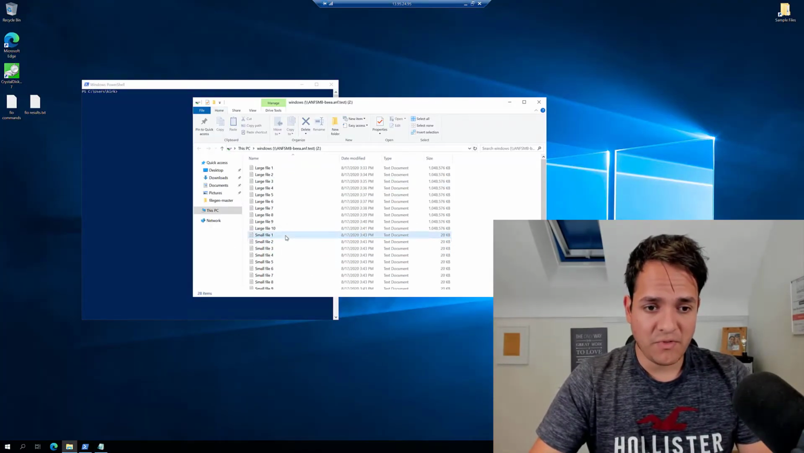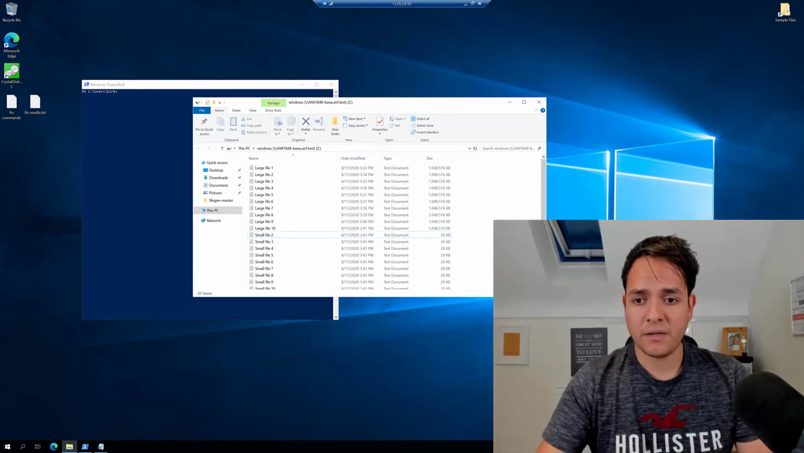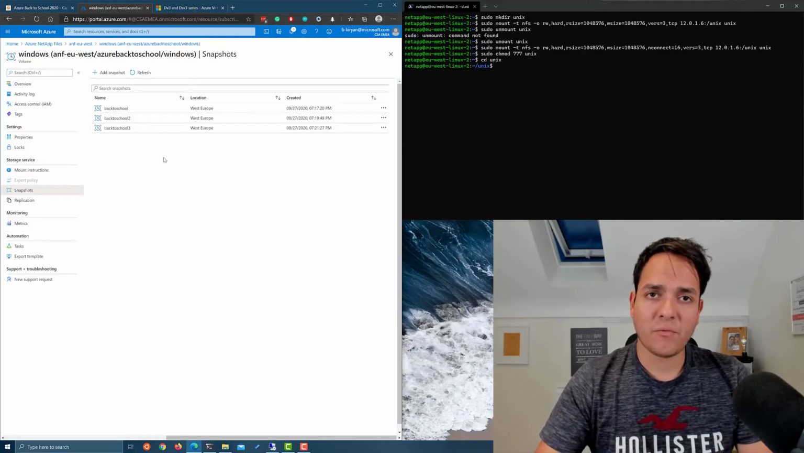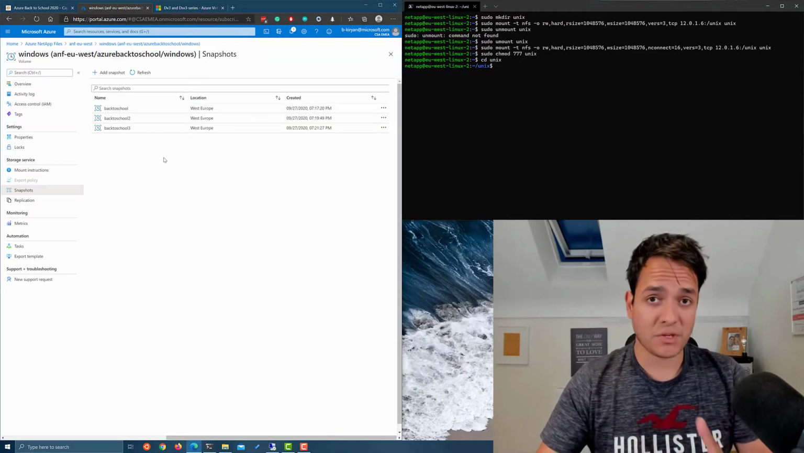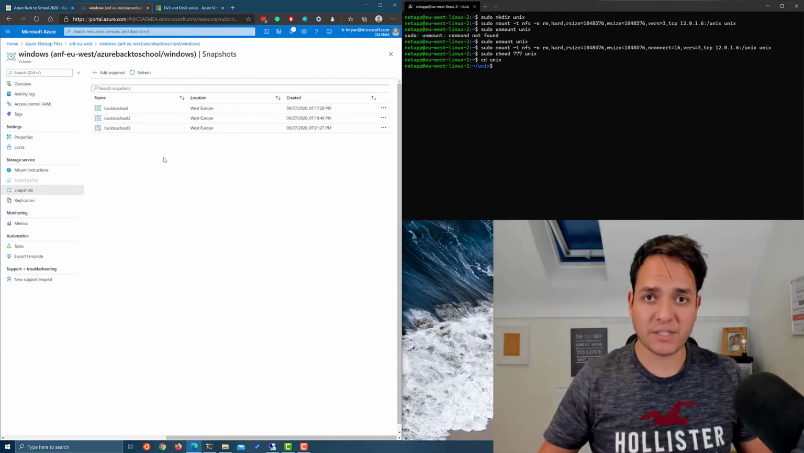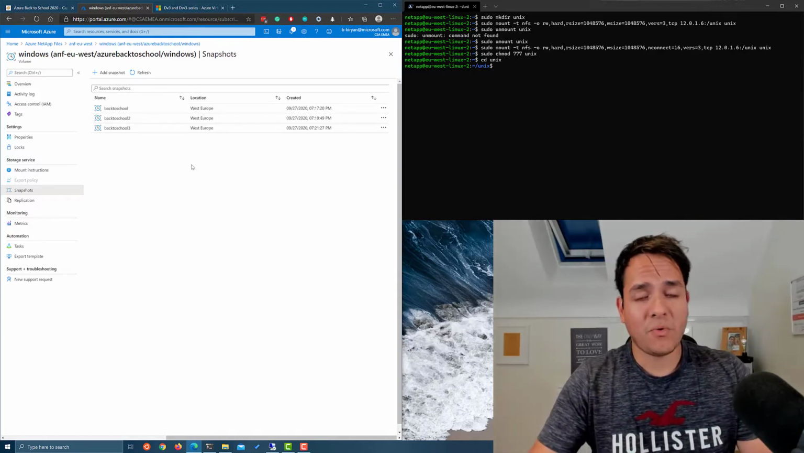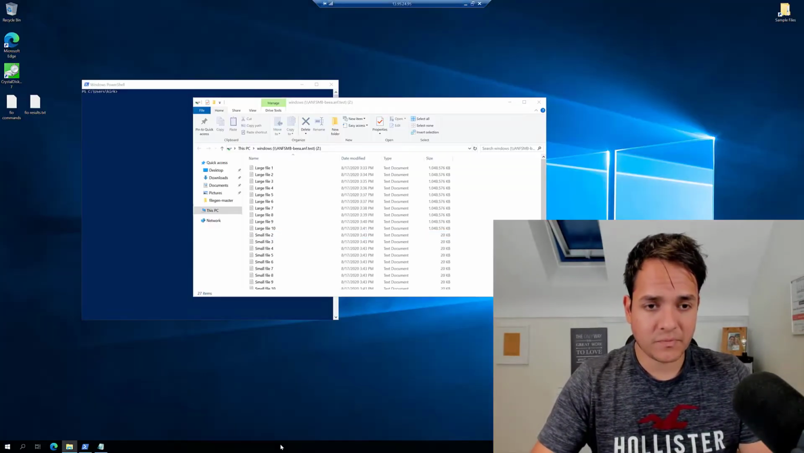Let's say small file 1 is the unfortunate candidate that's going to get deleted. Now, I know I said that the snapshots are at volume level, which means I can restore the entire volume. So if I get crypto locked or whatever it may be, I can restore that volume instantly back to its last known state when it was fine. But what about individual files?